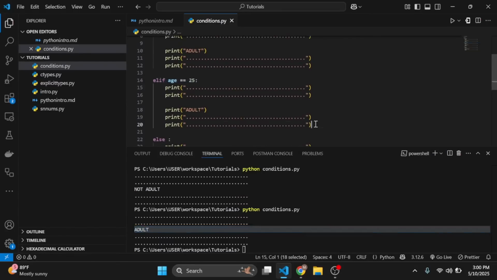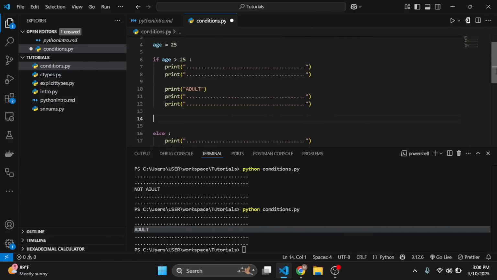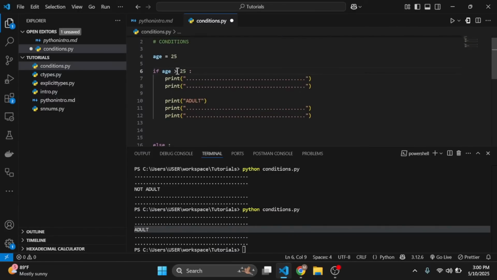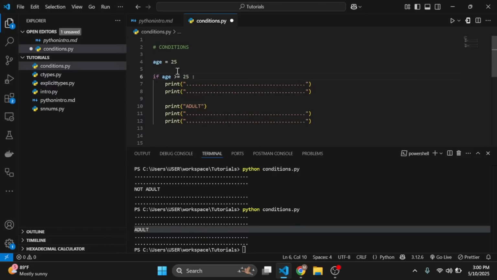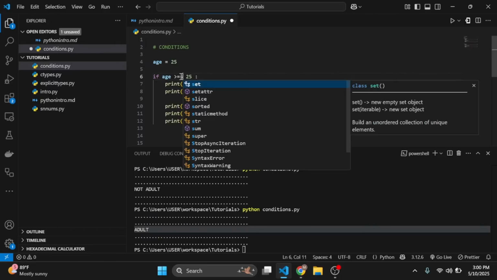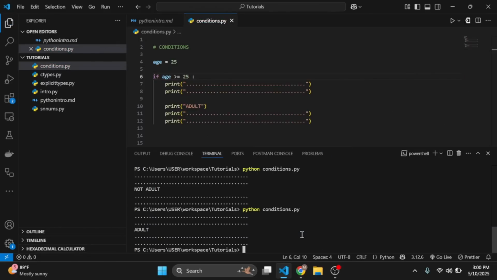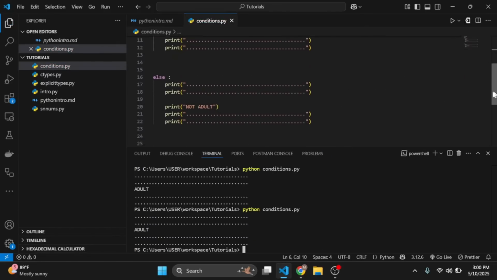Doing this equals to is also you just repeating things. You can remove this, and in your condition you can say if it's greater than or equal to. In this if, you are doing two conditions together. This means greater than or equal to. And if we run this again, we are going to get adult. So that's what conditions are.